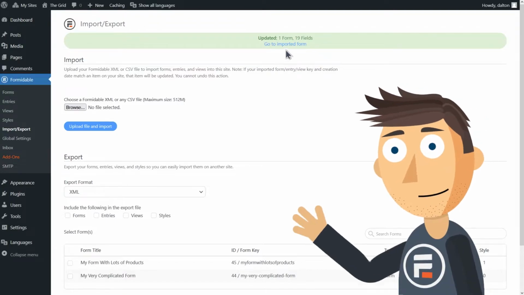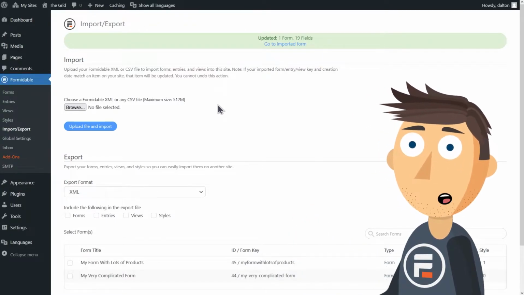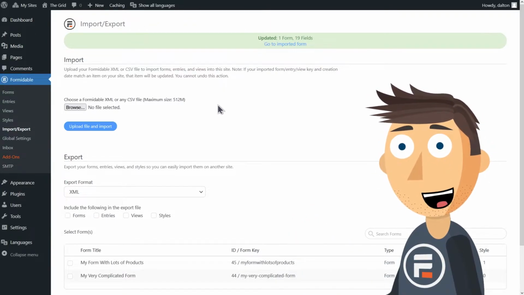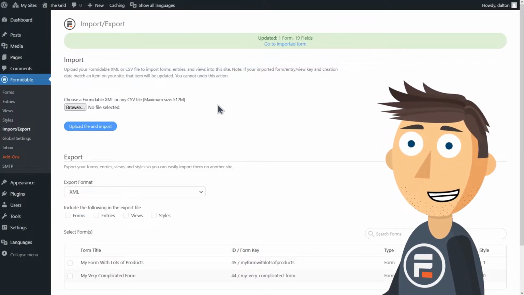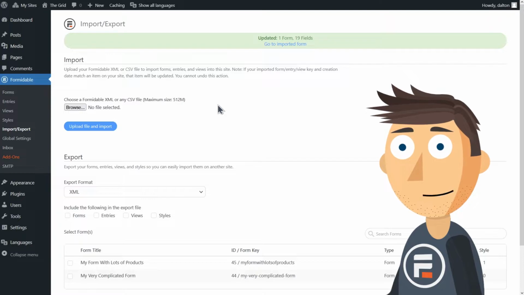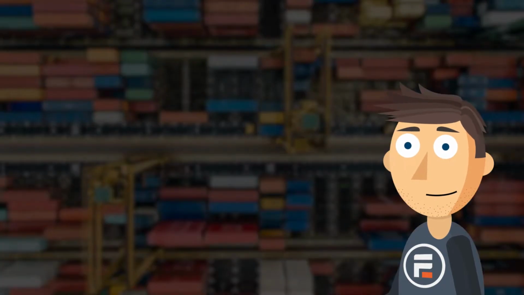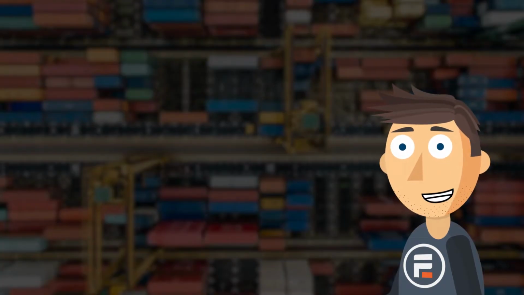An important note: if your imported form, entry, view, or style and creation date match an item that's already on your site, that item will be updated by your upload and it can't be undone. So just be careful. Okay, now let's take a look at importing entries.